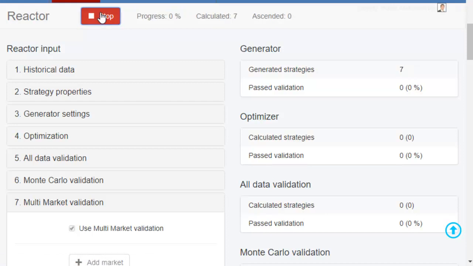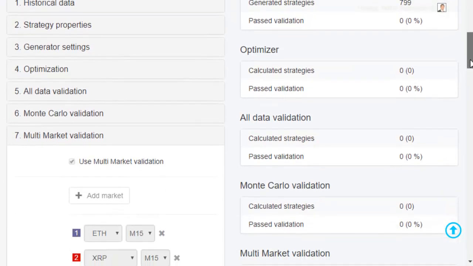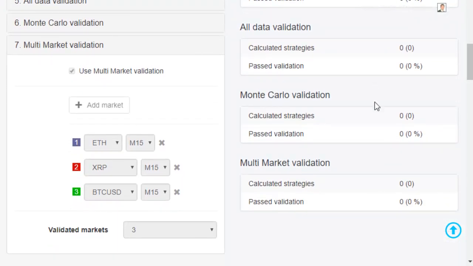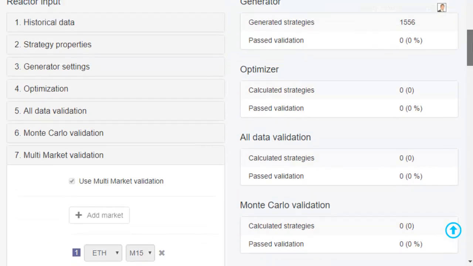So when you click start, guys, what happens is that the generator starts calculating strategies. The ones that pass the validation will go to the optimizer. The ones that pass the optimization validation will go to all data validation, they will go through Monte Carlo, to multi-market, and at the end of the day, in your collection, you will have only the robust strategies, the ones that passed all these tests.